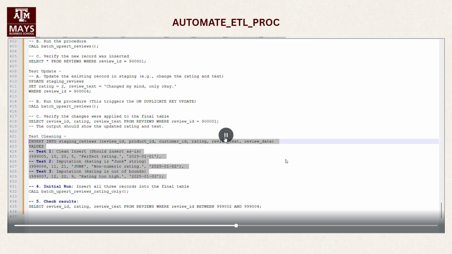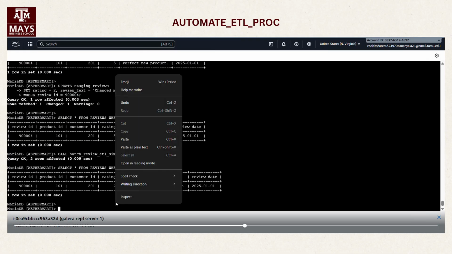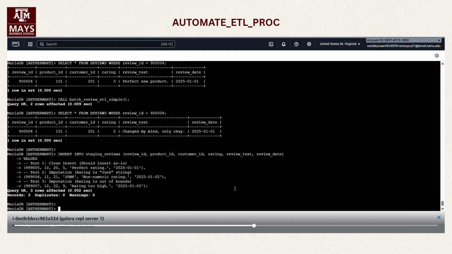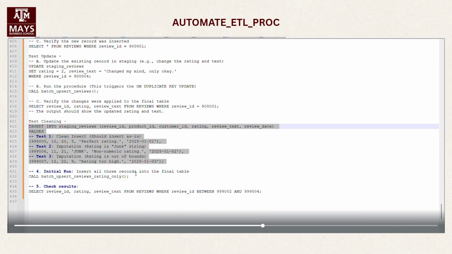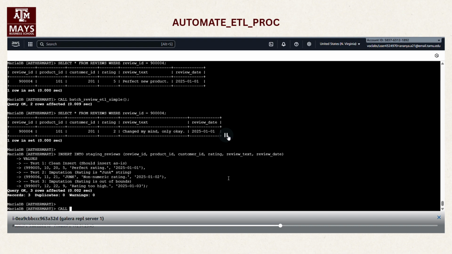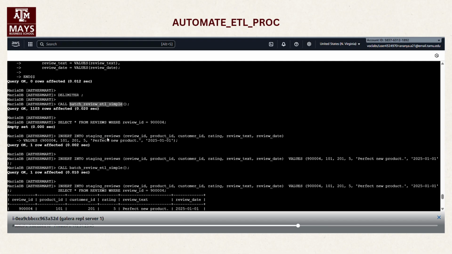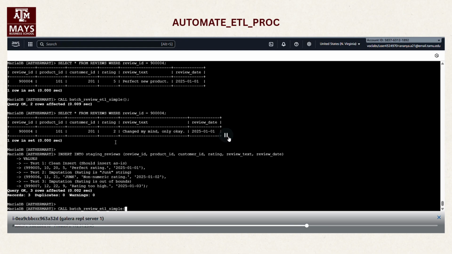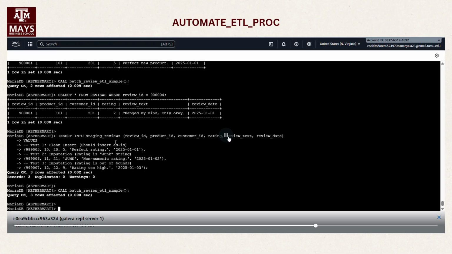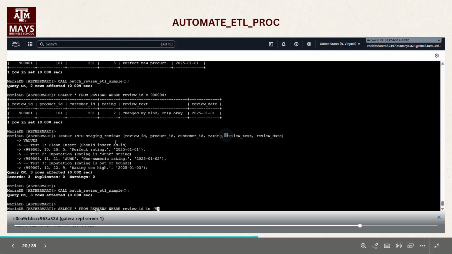So I'll just copy and insert these in the staging table, and then I will call the procedure again. Now I'll see the same data in the main table.